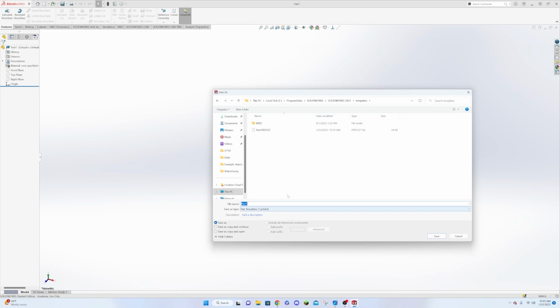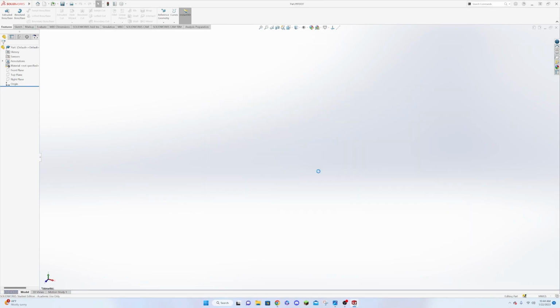But when you just choose part at the very beginning, it's going to go to this very first selection for your template. So I'm just going to select that, and then I say save, and it's going to say it already exists. Do we want to replace it? We say yes. All right. So now we're saved as a part template.